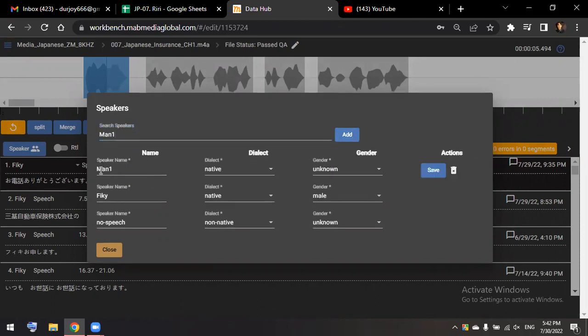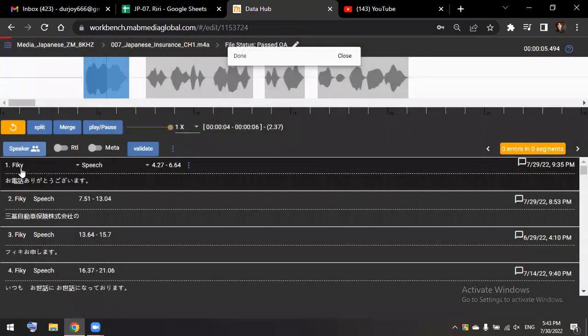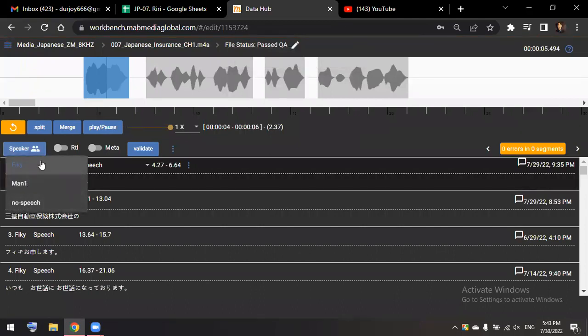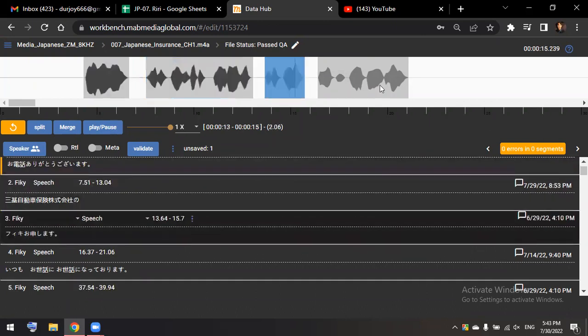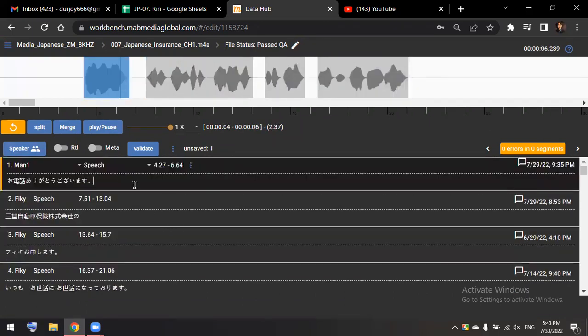Then you can see it has appeared in this place. You have to select native, and select the gender, which is male, then save it. Whenever I save it, it will appear in this place as a speaker, with the first name Speaky. Just imagine there is a man one who is talking. So I select man one and type the transcription in Japanese, just typing the words that were in the audio.